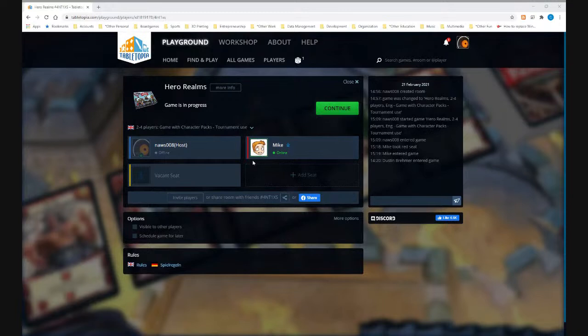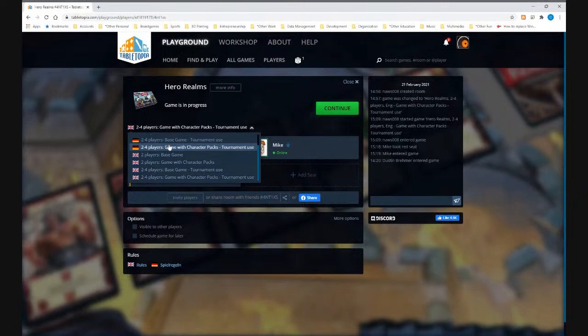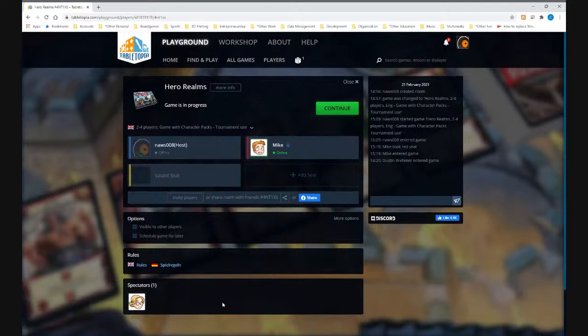But like Deb was saying, when you click on the little drop down here, you can then choose what type of setup. So you can play it in German, if that's your preferred language, or in English. And then you can choose the different setups here. Again, the base game on its own, or with character packs, and then the tournament ones allowing you to add up to four players so that you can have someone running the game for you if that's what you need to do.